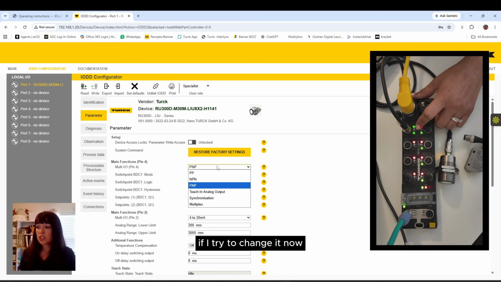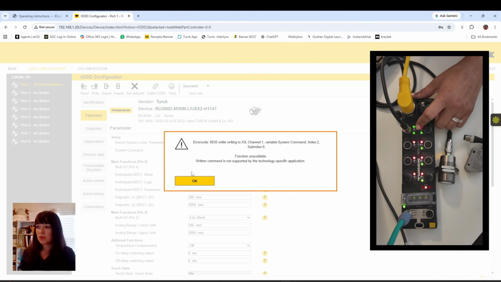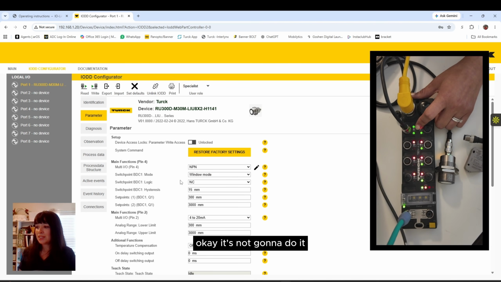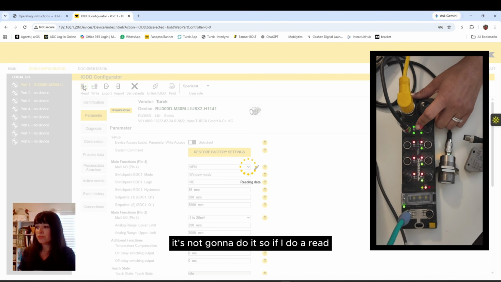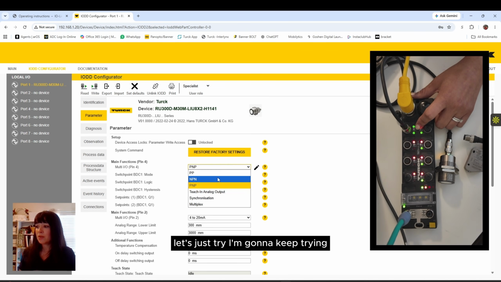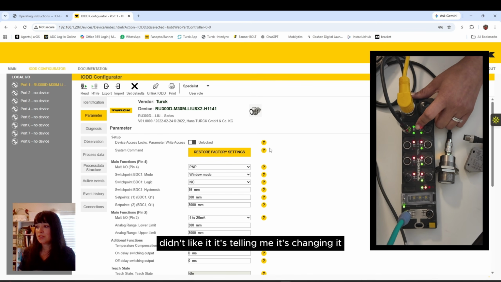Notice if I try to change it now, if I try to change it to NPN and I do a write, notice I get an error. It doesn't like that, function unavailable. Okay, it's not going to do it. So if I do a read, it's still there. Let's just try it again. I'm going to keep trying. Let me do a write. Oh, it read it, didn't like it. It's telling me it's changing it.